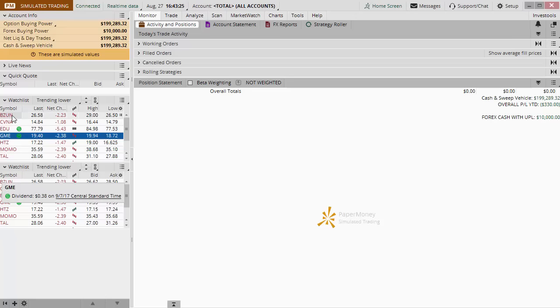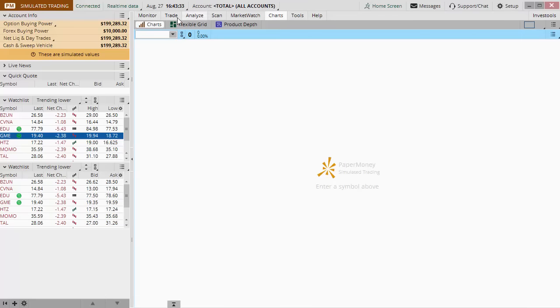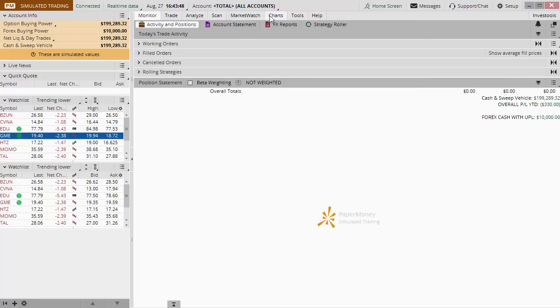Okay, now these items in the watch list can actually be connected to the charts. I'm going to show you how to set up the charts here. You go to these tabs over here. You've got a monitor where you have your account statement, positions, and so forth. You've got a trade tab, which I probably don't use that much because you can trade directly from the charts.